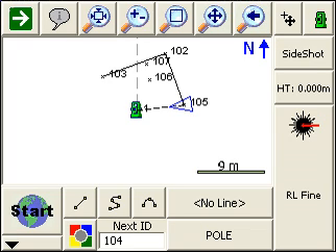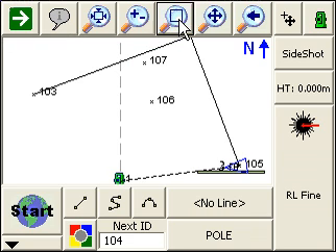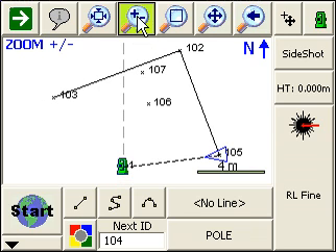Okay, I'm going to demonstrate to you how to use the resection command. And in our scenario here, what I'm going to do is, I have a point established here in my office. And what I want to do is take some resection shots at points 103, 102, 105, and establish a new point.